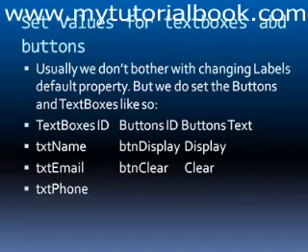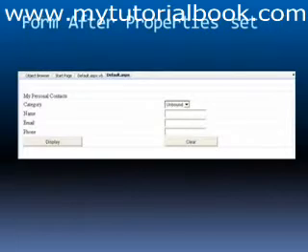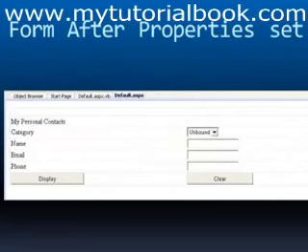This becomes a little more obvious as you see in the next screenshot. So here are my buttons, the Display and the Clear button, and the text boxes have the names that we just showed you a moment ago. Once your web page or web form has properties set, this is what it should look like.